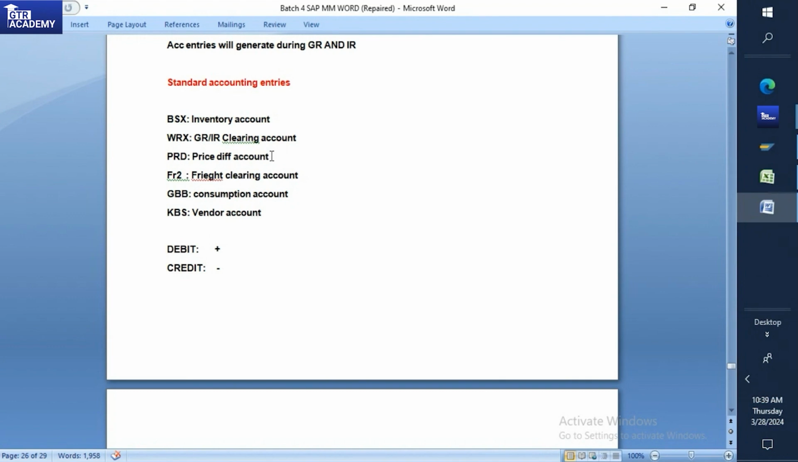Can anyone summarize what I taught you about the BSX? Only BSX, the inventory account. When the material is added to our inventory, the inventory will increase. That is debit, positive sign. When we remove the material from the inventory, the stock will decrease. That is credit, negative sign. The inventory account is nothing but the stock account.